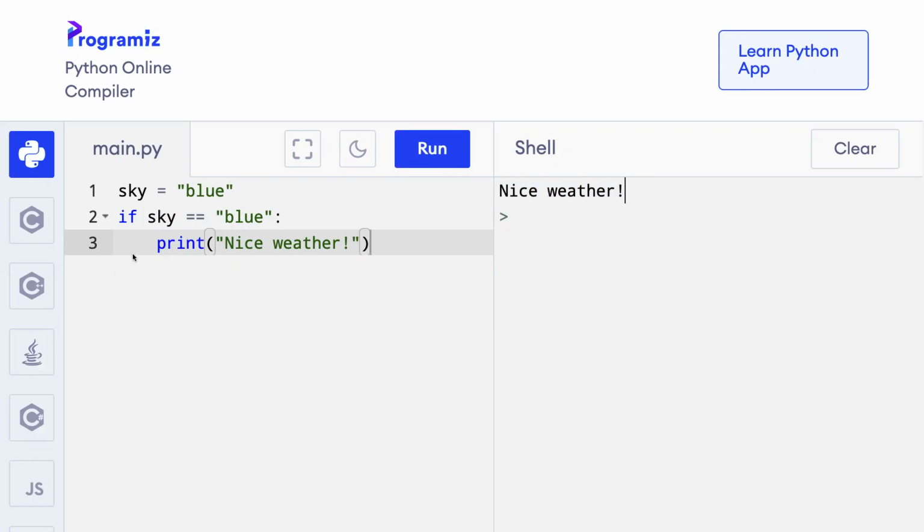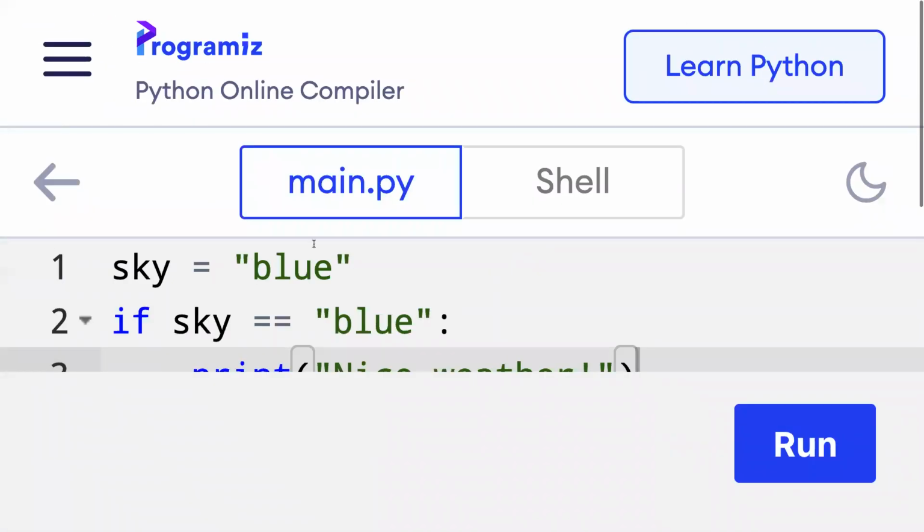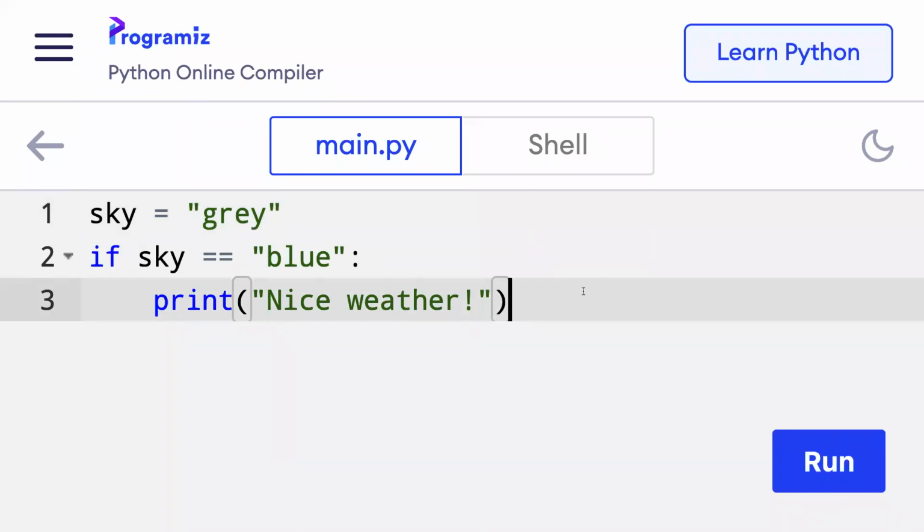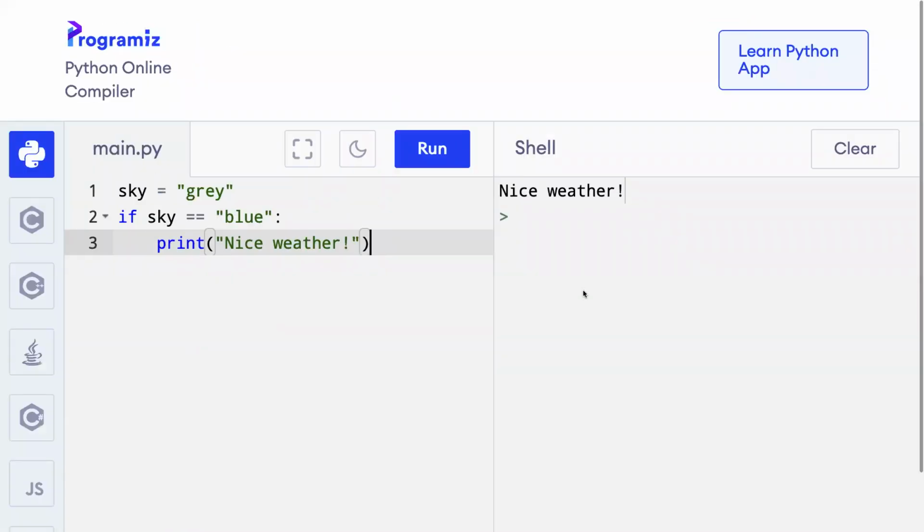Now, let me ask you guys this. What do you think is going to happen if I change blue to gray? What do you guys think is going to happen when I hit run? It's not going to break. There won't be an error. So let me be specific. What do you think is going to be displayed out here? Not nice weather. That's right.